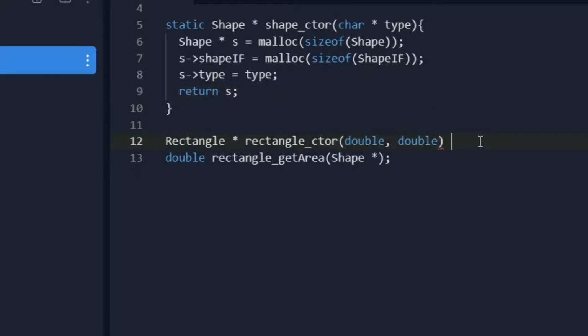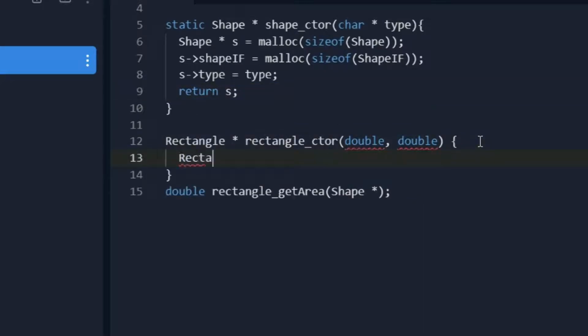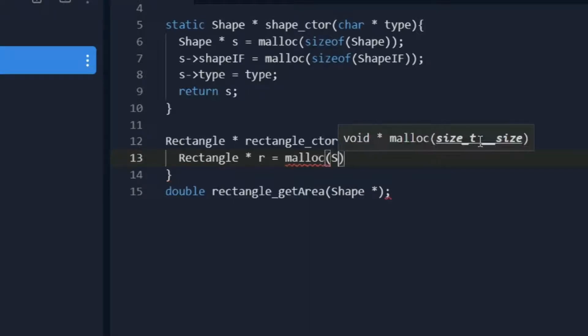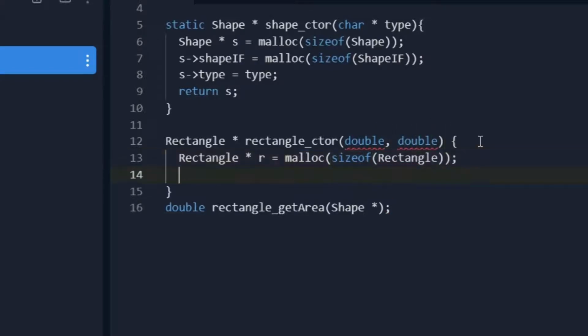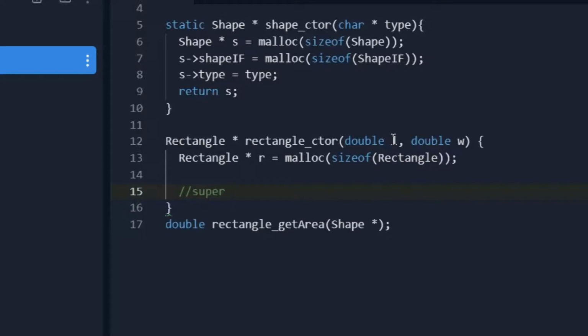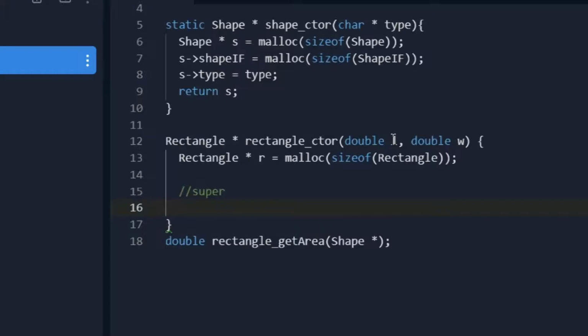Alright, so in our rectangle constructor, it's pretty similar. Now, rectangle. We'll name these variables length and width. So now this is going to be similar to calling the super constructor in Java or something like that, or base constructor in C#. But we have to do everything manually, so you can see how it can get very complicated.